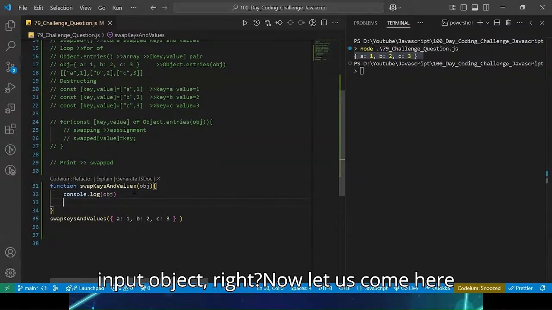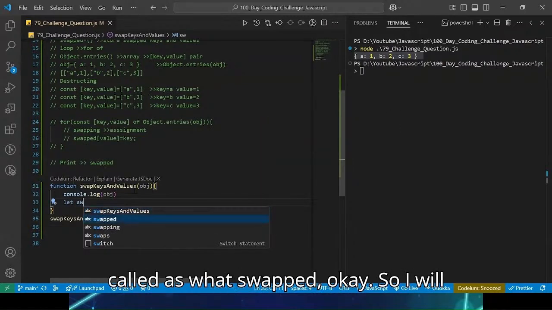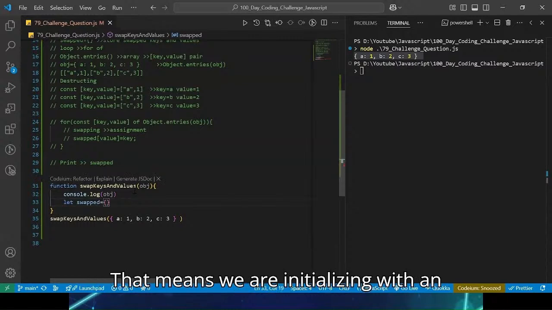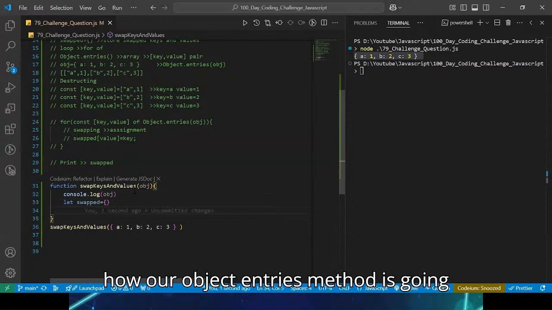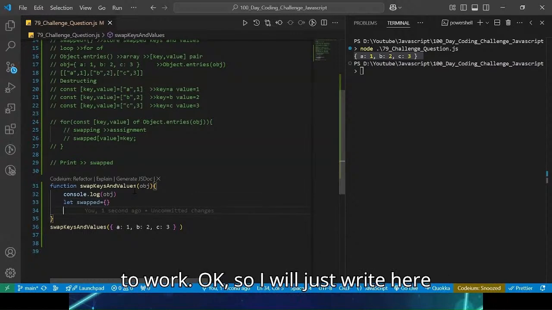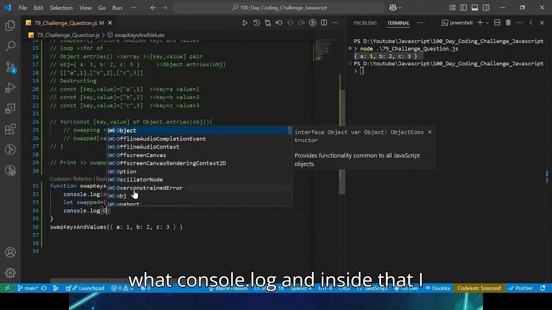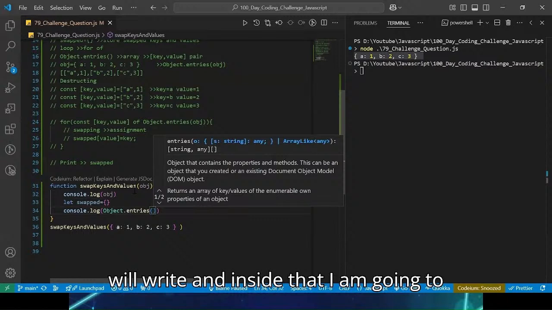Now let us come here and we are going to create a variable called swapped. Okay, so I will write here swapped is equal to curly braces. That means we are initializing with an empty object, right? Now I will show you how our Object.entries method is going to work. So I will write console.log, and inside that I will write Object.entries, and inside that I am going to pass our obj.